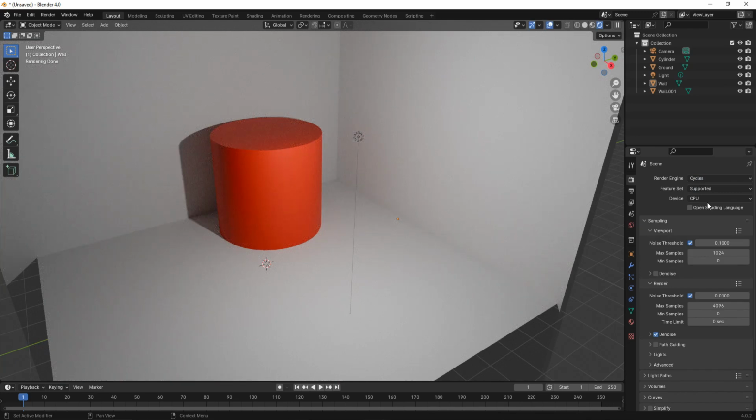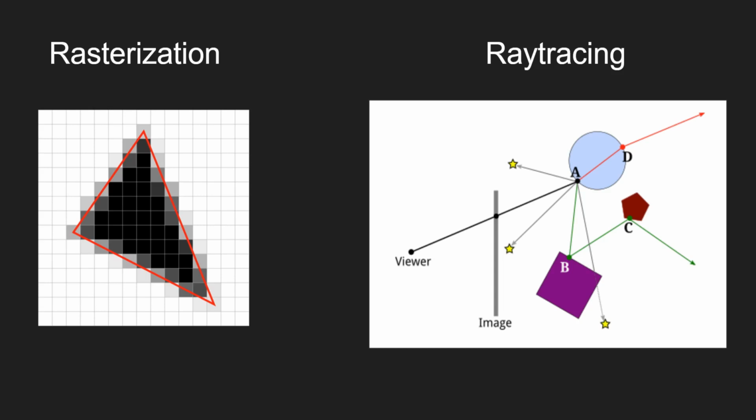Between the rasterization engine Eevee and the path tracing engine Cycles, we have to talk a little bit about what rasterization and path tracing actually do. So the act of rasterization means that when the computer draws any 3D objects made out of polygons and triangles, it looks at which of the triangles overlap what pixels on the output image, and then it colors in those areas based on the materials that we assigned to the object.